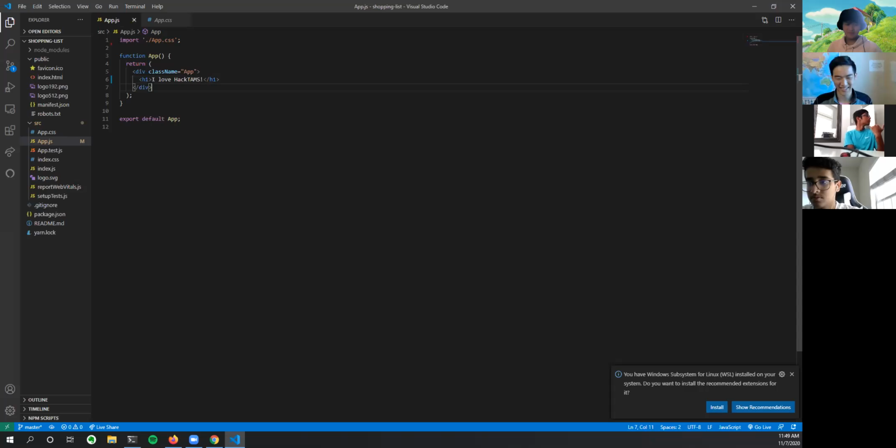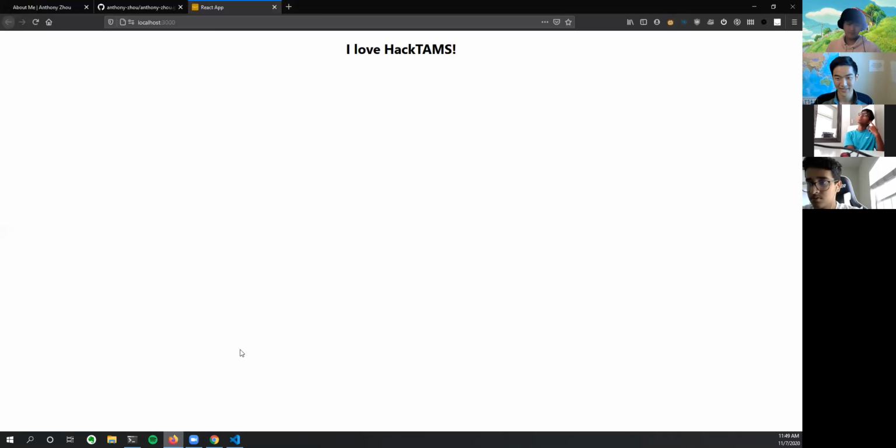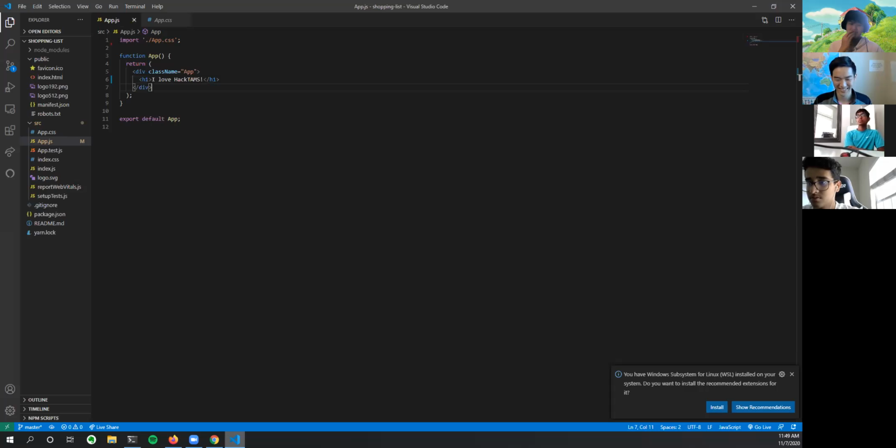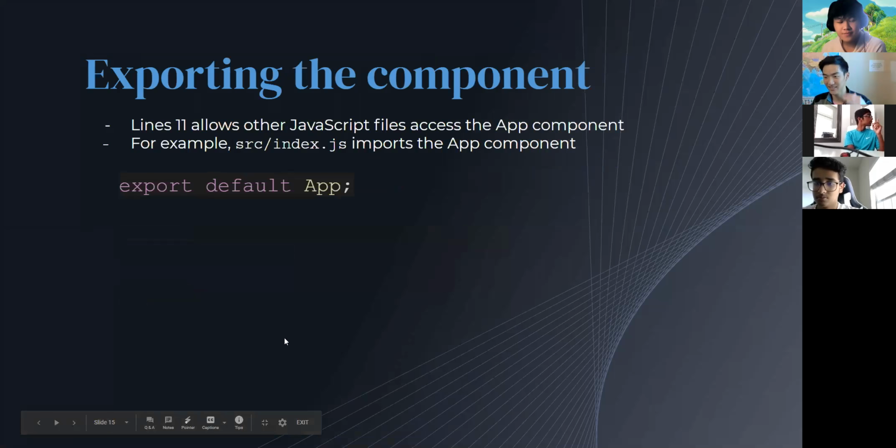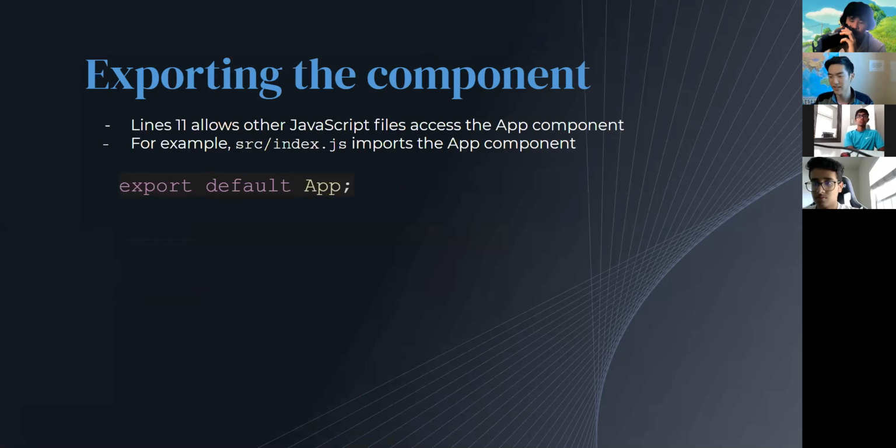Okay, I love hackTAMS. And then if we go back to the website, wow, it says I love hackTAMS. So the magic of web development. And then finally, this is the last and easiest to forget line, but it's very important. At the end of the file, you have to export the component. And exporting is something in JavaScript that allows other files to access specific functions or variables inside other files.